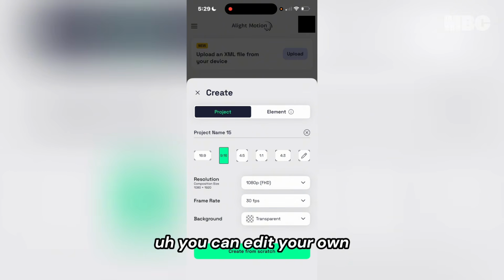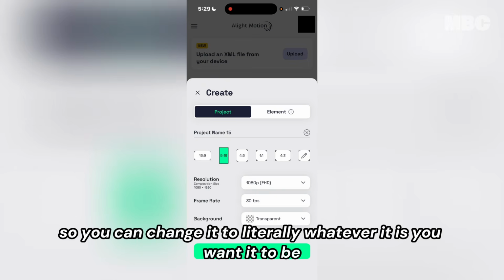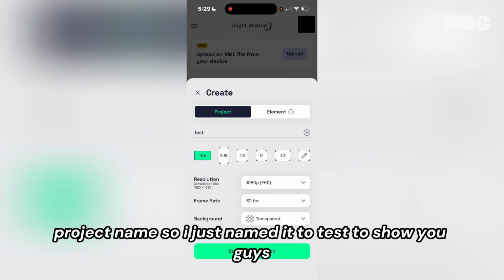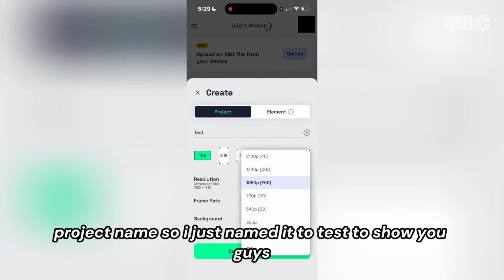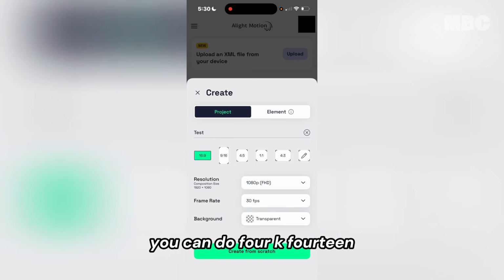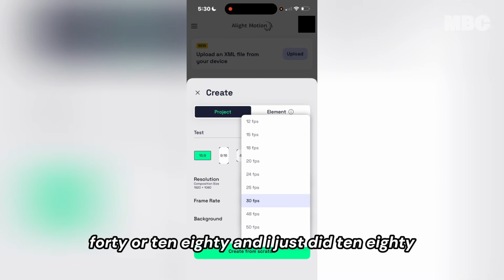You can edit your own resolution, so you can change it to literally whatever you want it to be. So here I'm changing my project name. I just named it test to show you guys, and then you can also change the resolution manually. You can do 4K, 1440, or 1080. And I just did 1080.